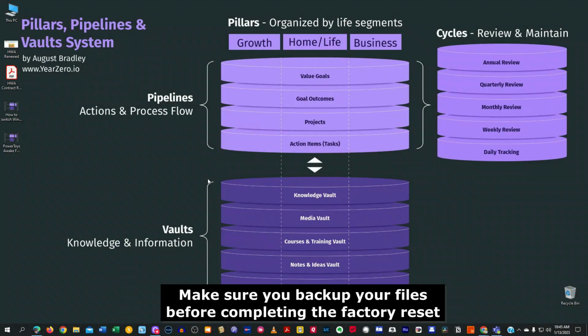In today's episode, I'm going to show you how you can reset your PC without losing your data. So let's get right to it.